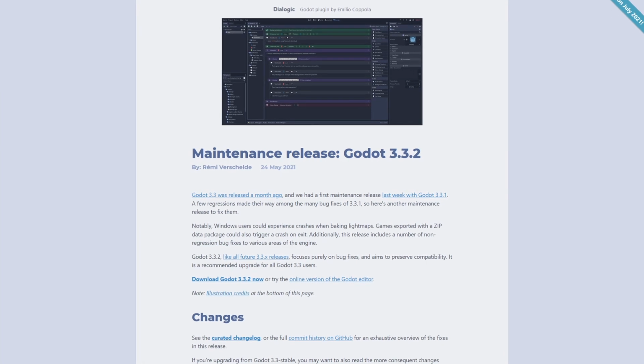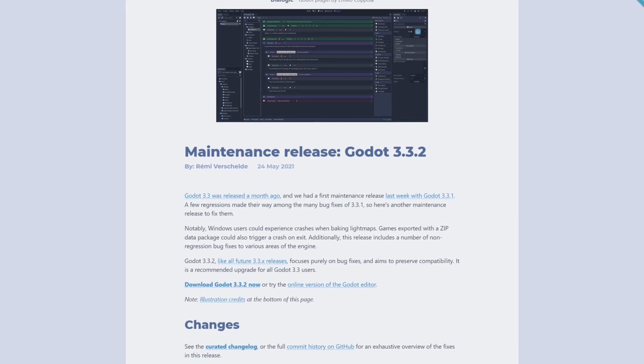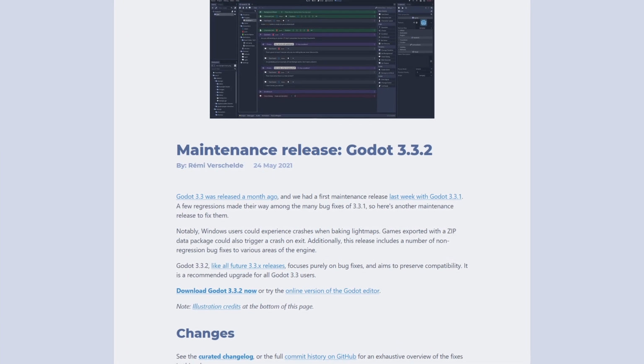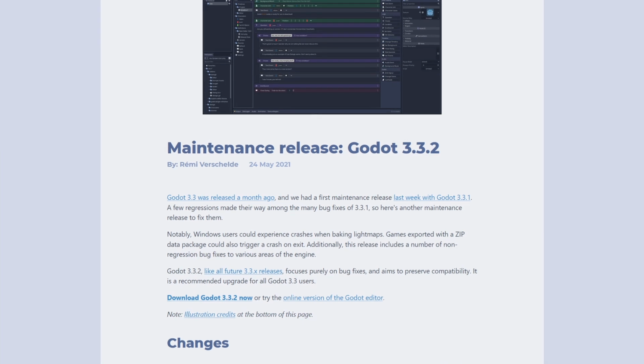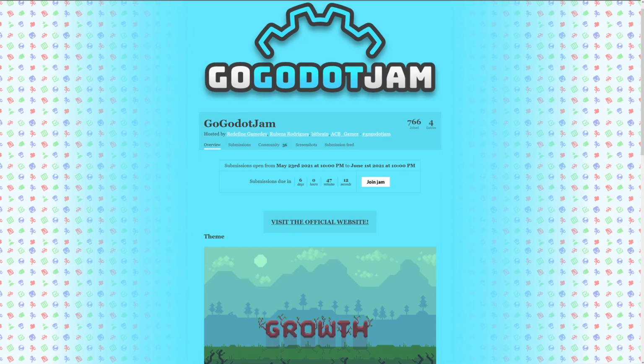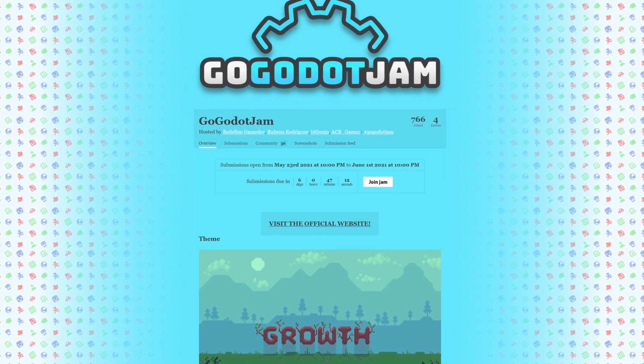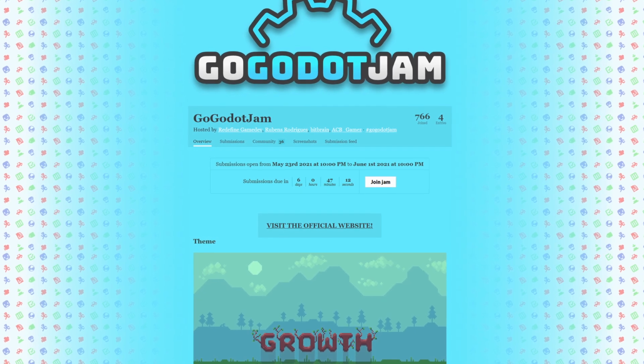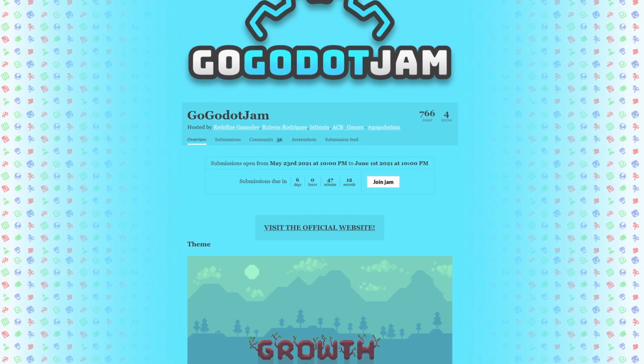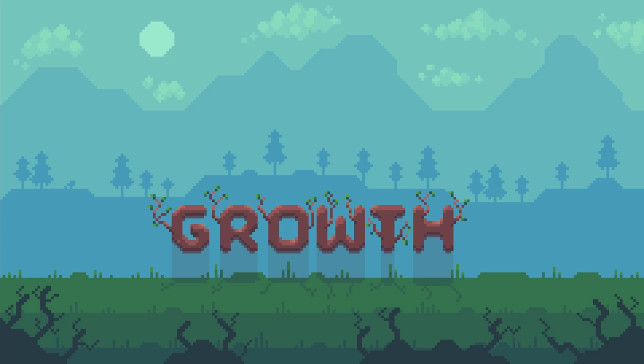By the way, if you haven't already, go download Godot version 3.3.2. This is considered a maintenance release and has a ton of bug fixes. The jam portion of the Go Godot Jam has started. You have less than a week to make a game using the Godot engine. The jam's theme is growth. Submissions close on June 1st.